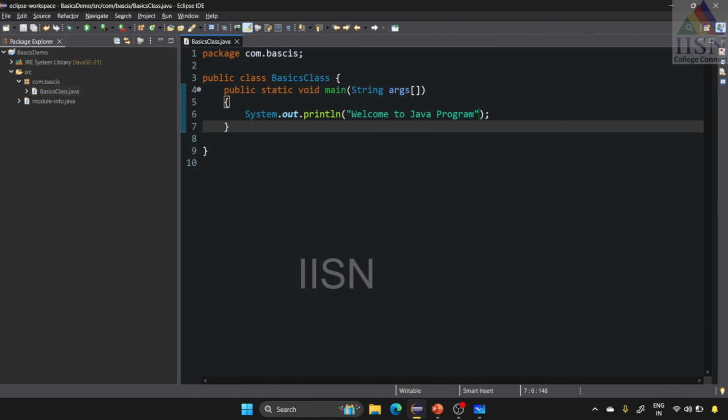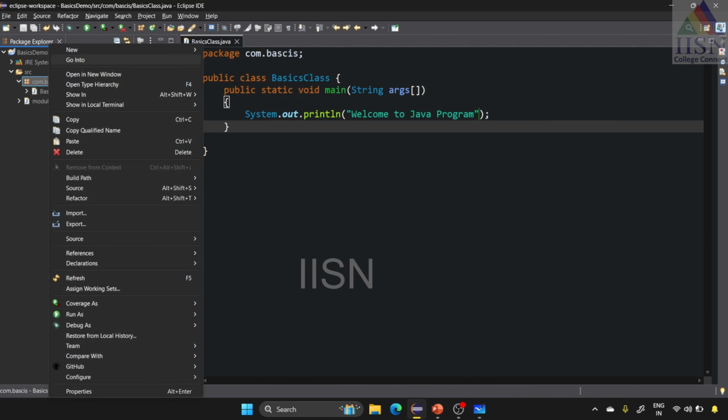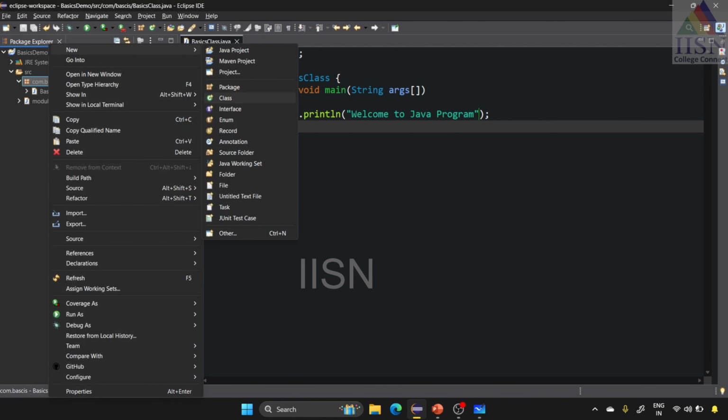Now we are going to create one class that is going to hold three variables and get input from the user. First, I'm going to create three variables and assign some default values to them. Later, I'm going to show you how to get the input from the user. So I'm just going to right-click and create another class.